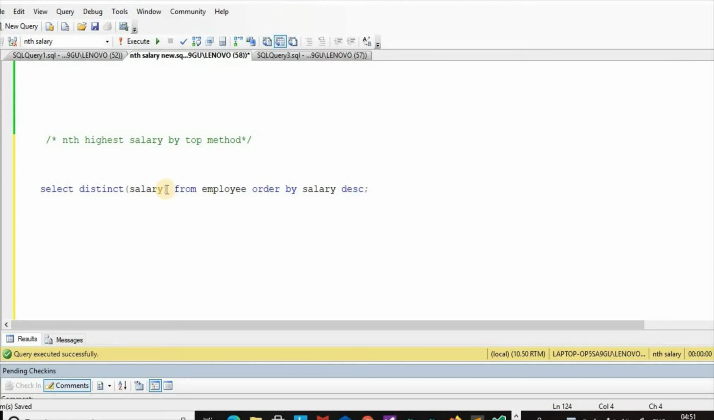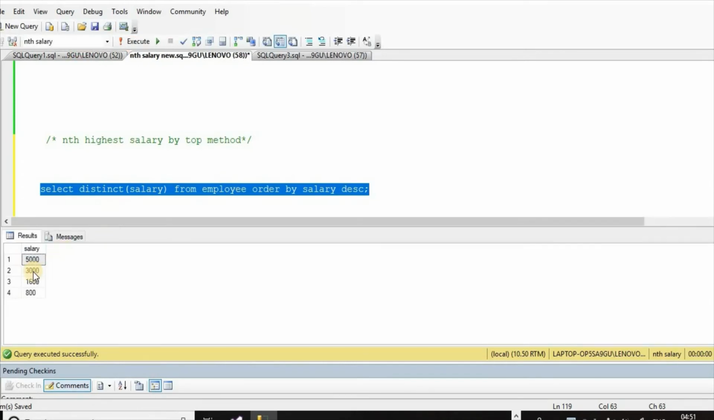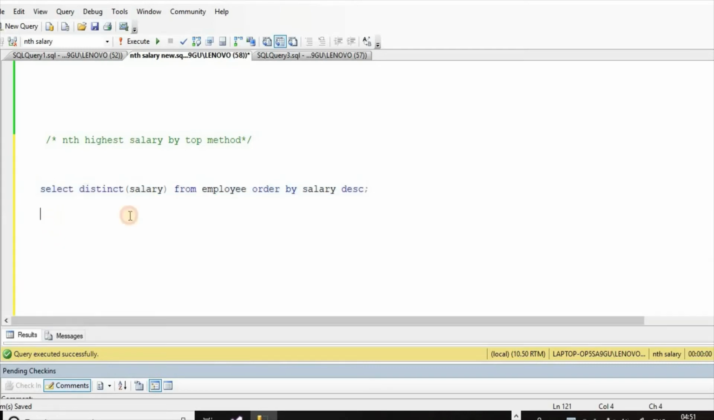Nth highest salary by the top method. So select distinct salary. The distinct salaries are 5000, 3000, 1600 and 800. So we take this statement: select distinct salary from employee, order by salary descending.